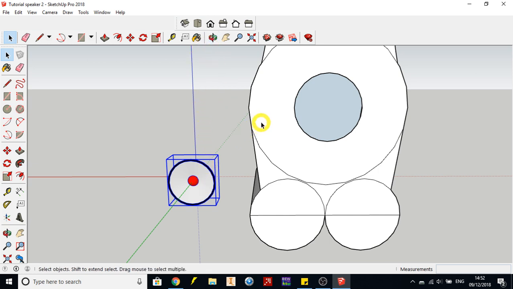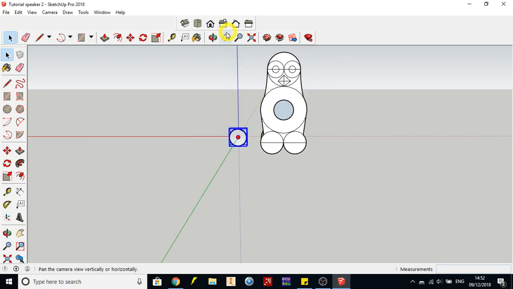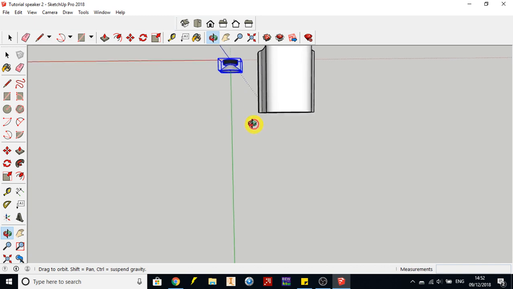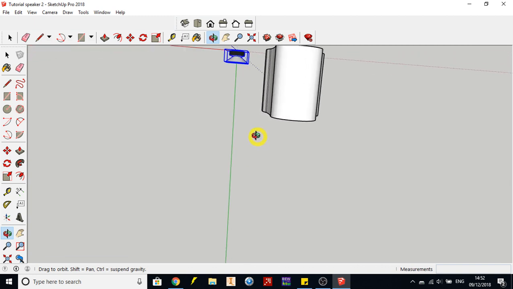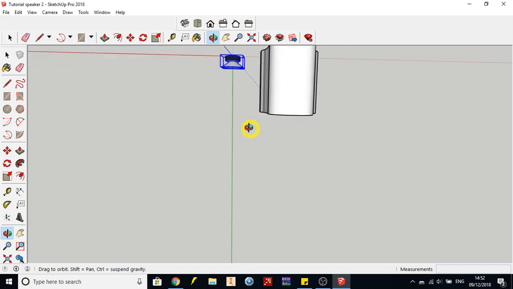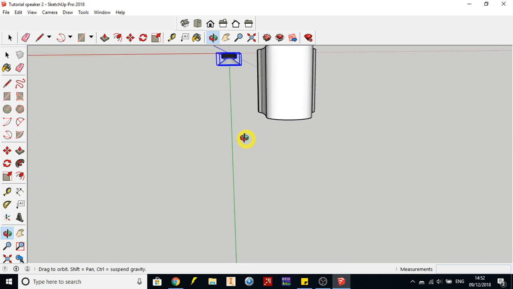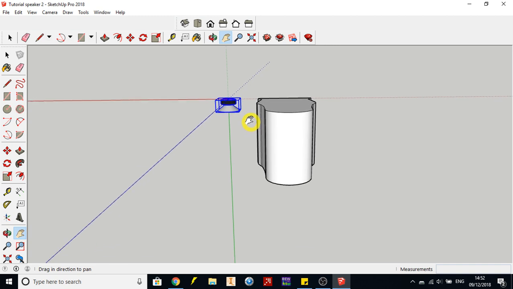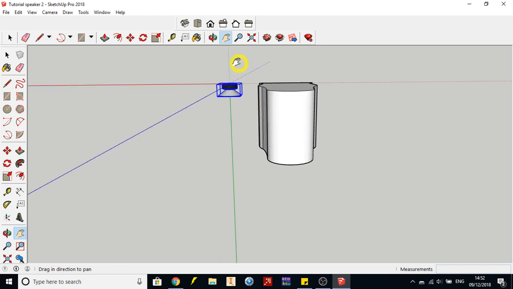So I'm going to zoom out using the scroll wheel on my mouse here. I'm going to rotate so you can see where it is in a 3D view. So it needs to come forward. So the trick is to get it so you're looking down onto the axis that you want to move. Okay, that makes more sense when you actually try doing it as I'm doing it.